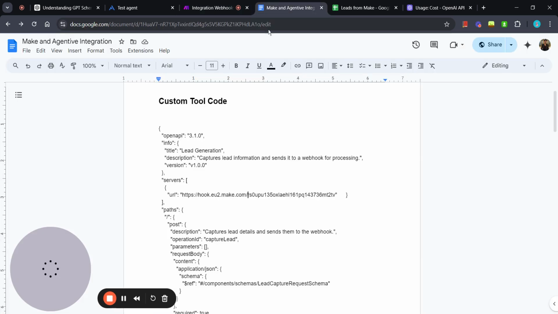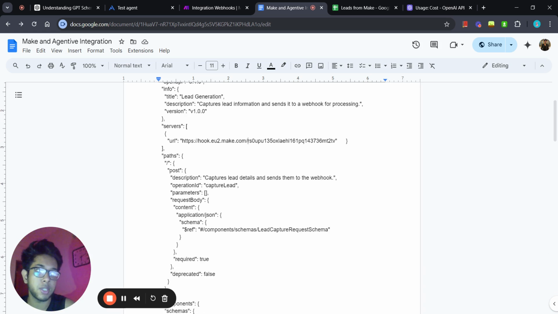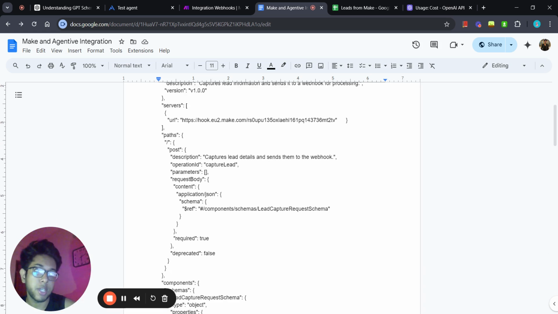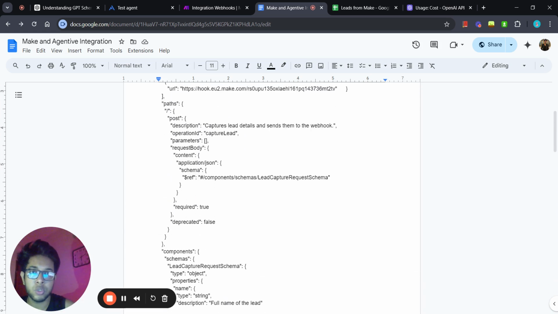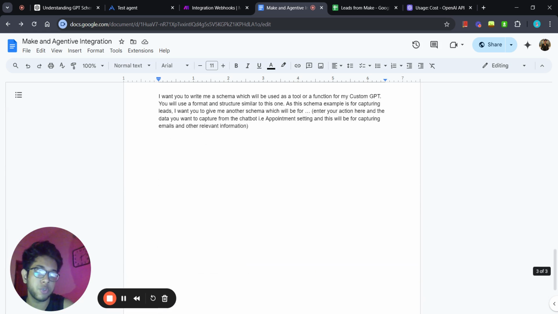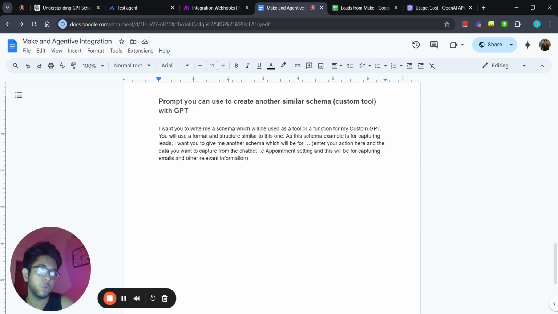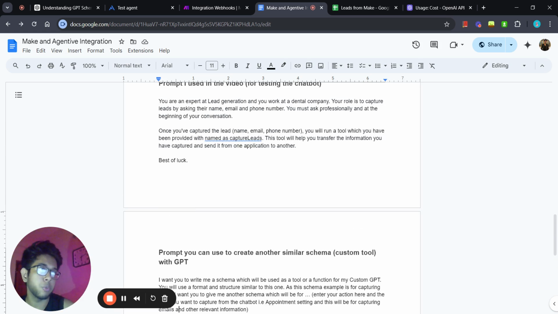Simply just copy the code, paste your make webhook URL over here, and if you want to customize the schema according to your needs, it's not absolutely necessary that every single one of you who's watching this video is gonna need this exact same schema or the exact same tool, right? So if you want to modify this tool, simply just copy this and give it to ChatGPT, and you can actually use this prompt which I've shared with you guys. I'll be sharing this document with you guys. You can find this in the description down below.